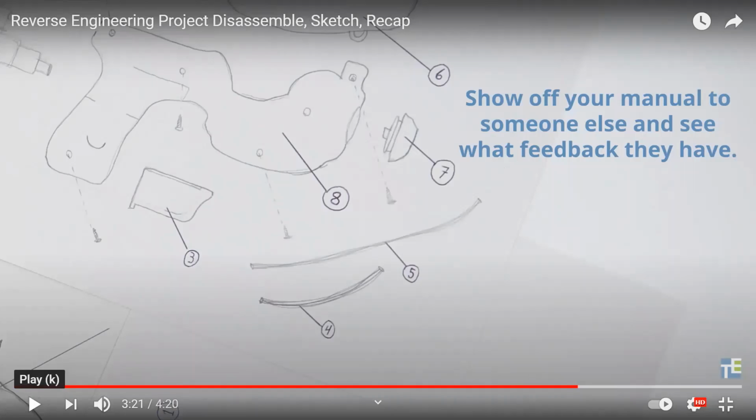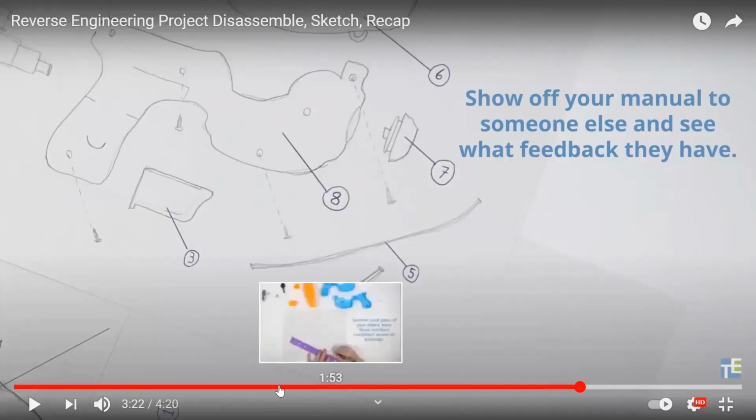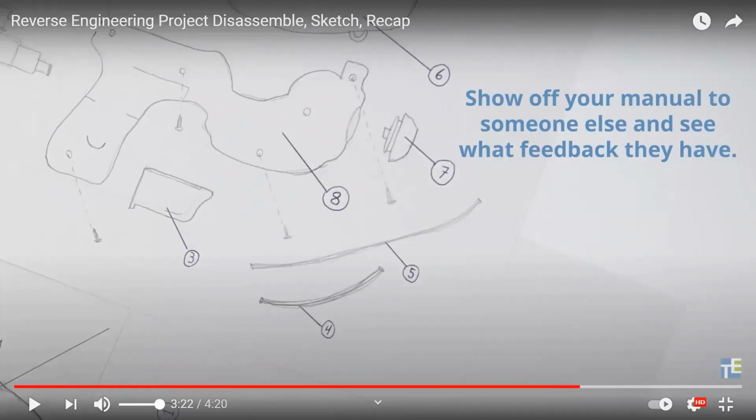You can modify the manual and always show it from the customer's point of view. Sometimes the customer can be a technical person or a non-technical person. You have to get feedback from both the technical as well as the non-technical side.